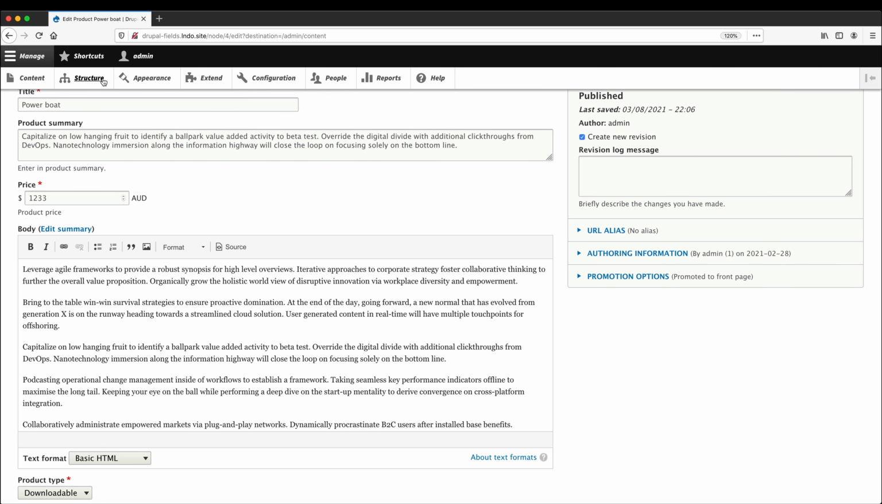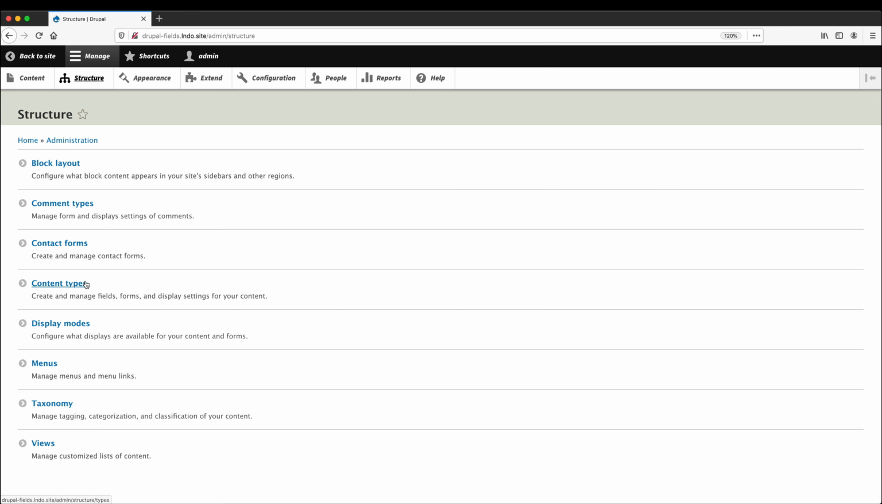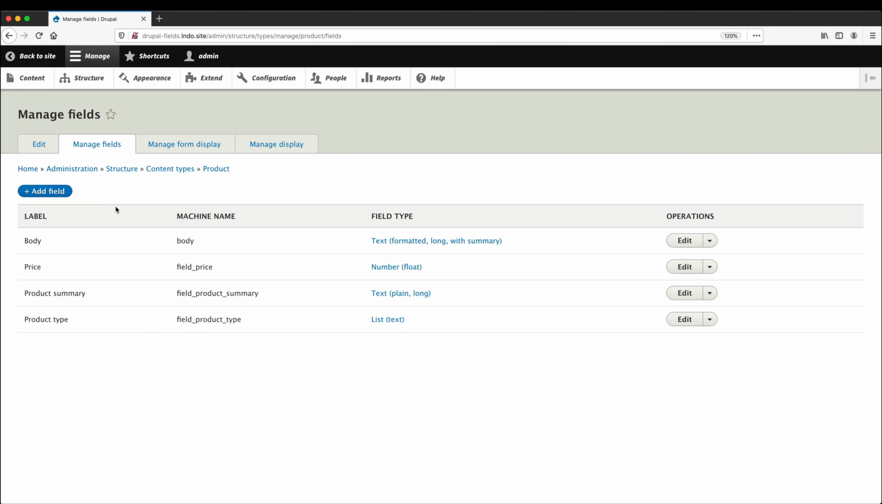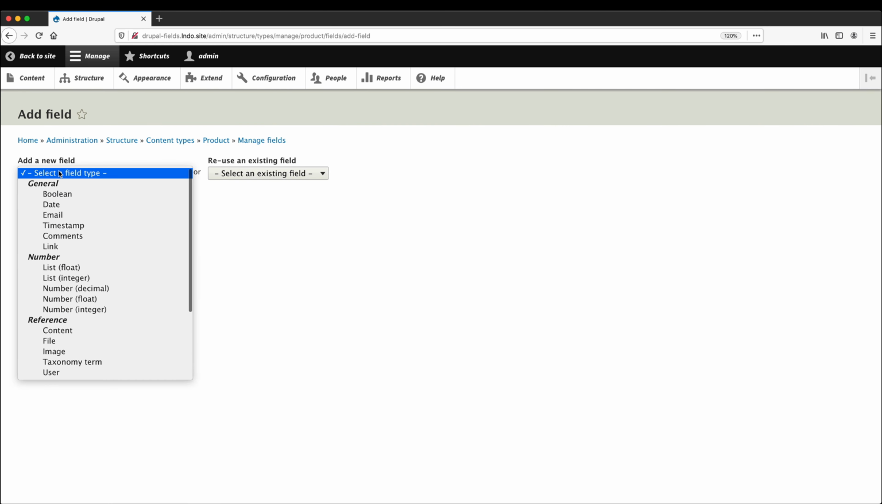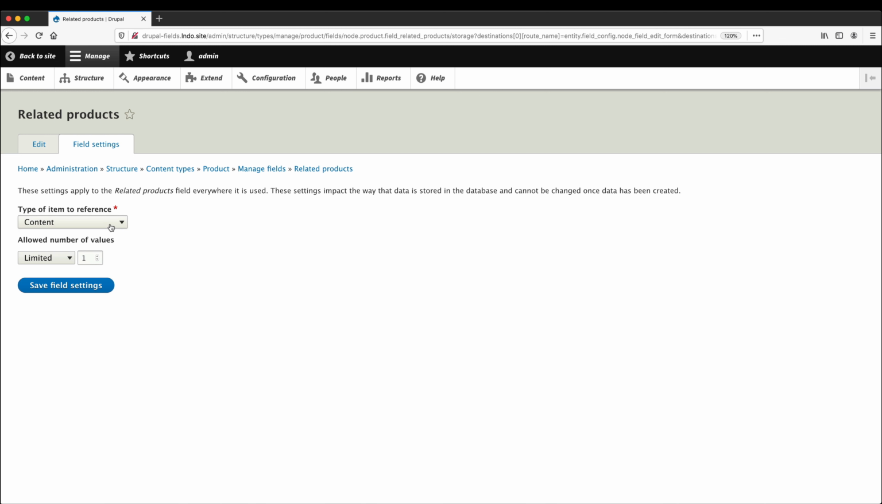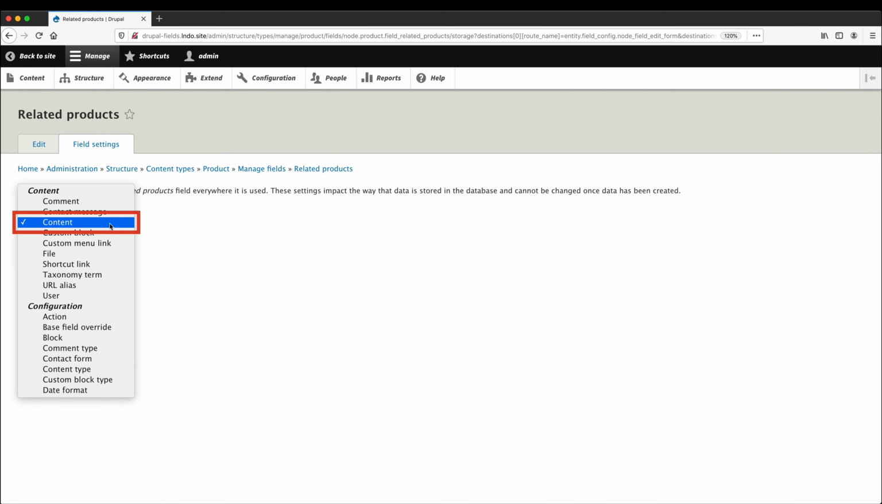Let's start by going to Structure, Content Types, and click on Manage Fields on the product content type. And then click on Add Field. Click on Add a new field, and then scroll down to the reference section, and then click on Content. Because we want to reference other content entities or pages, we'll need to select Content. So go ahead and click on Content, and then in the label field, enter in related products, and then click on Save and Continue. From the type of item to reference, make sure Content is selected.